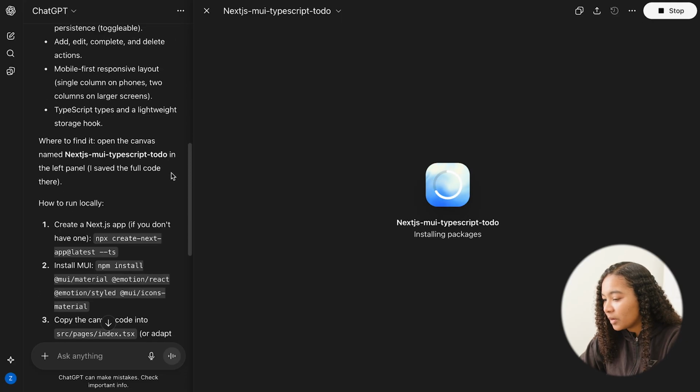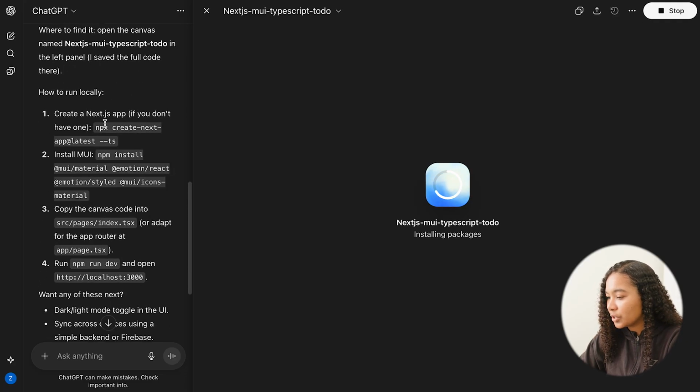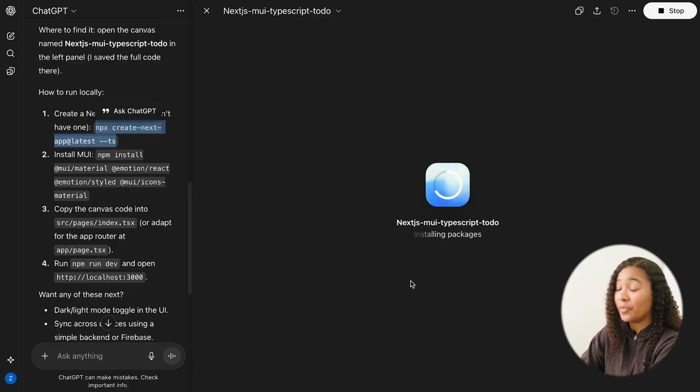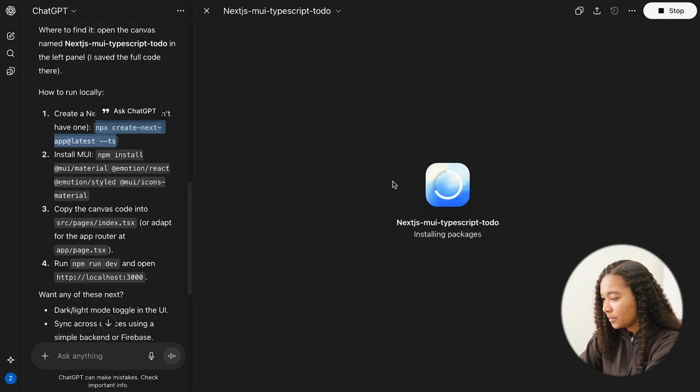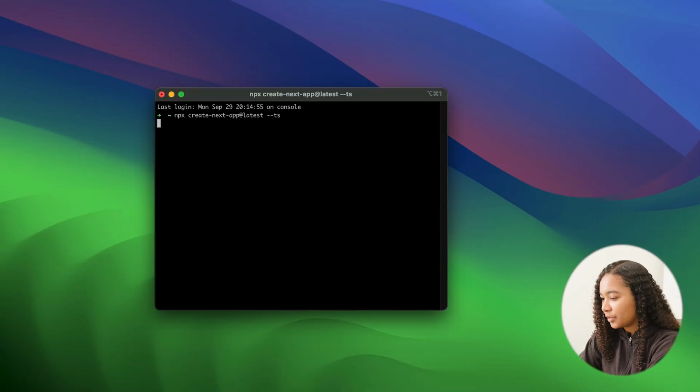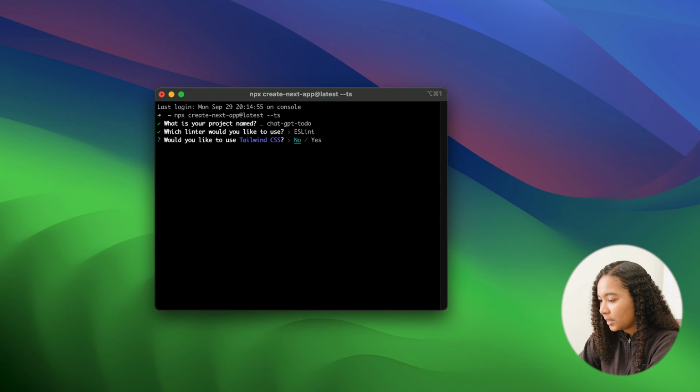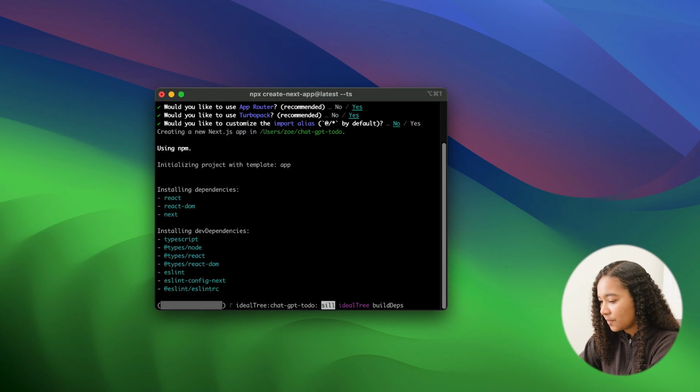All right, if this isn't gonna work, let's see if we can actually just create this locally. So let's follow the instructions, because it did give us very detailed instructions. Let's see if we can make this work. So I'm going to open up a terminal window, and I'll pop over here. Let's try this. We'll say, I'll call it ChatGPT to do. Yes, lint. Do not want to use Tailwind. Yes, yes, no. All right, so it's spinning it up.